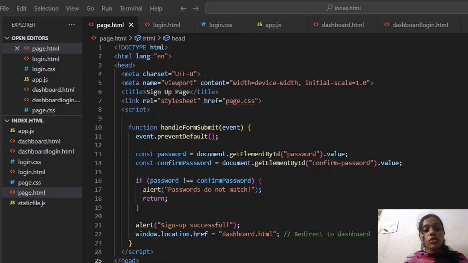In today's video, we are going to build and understand a simple sign up, login and dashboard using HTML, CSS and JavaScript. This is a perfect mini project for beginners who are learning web development. Let's go to the program. This is the simple sign up program. Let's start by looking at the HTML structure.